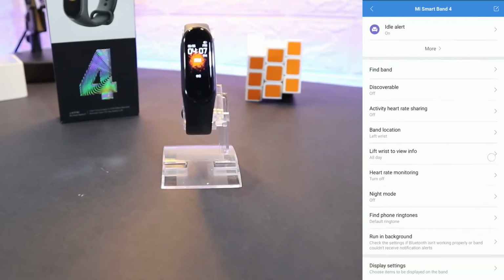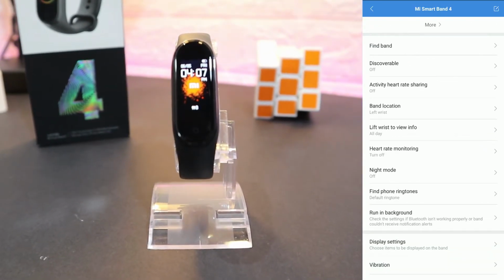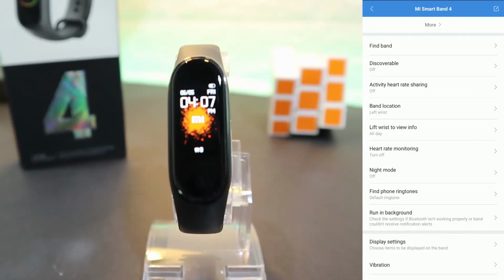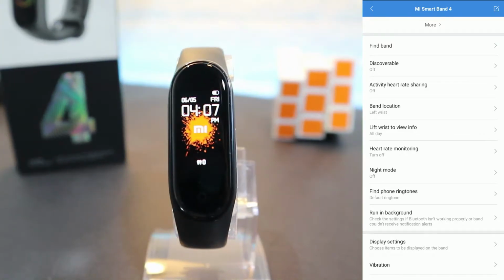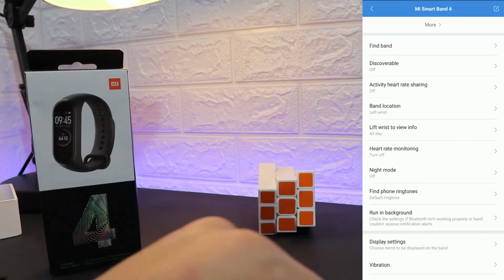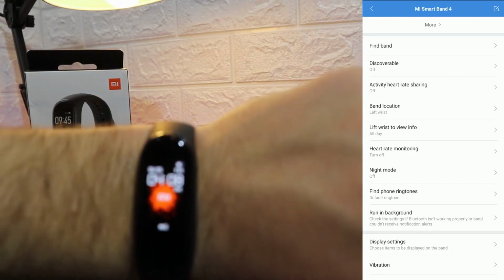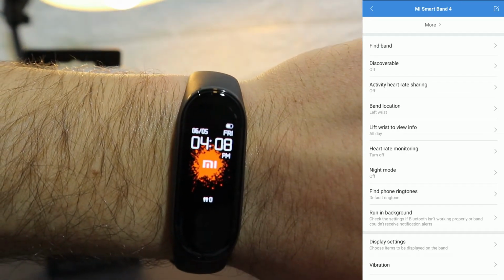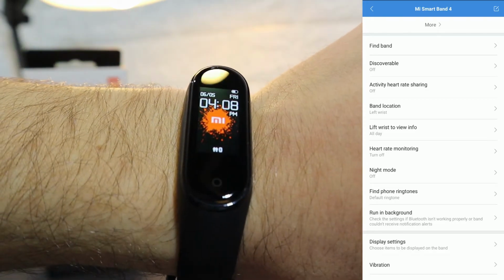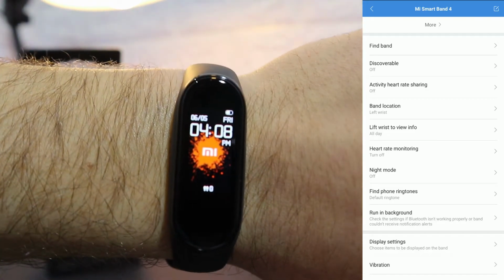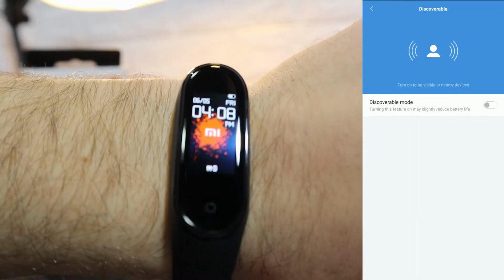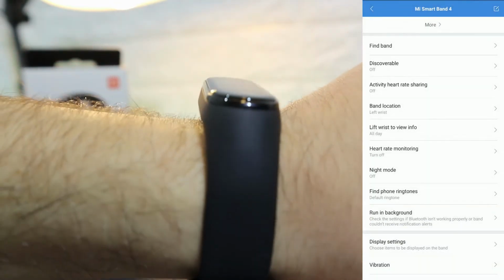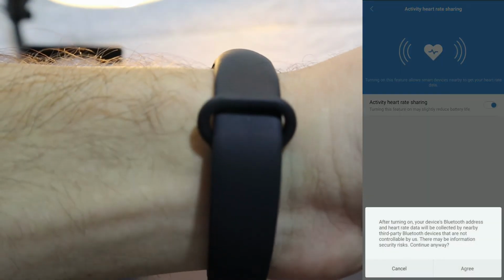After that, we will find find band, discoverable, activity, heart rate sharing, band location, left wrist to view info, heart rate monitoring, night mode, show phone ringtone, run in background, display settings, and vibration. You can see when you press find band, for example, it will vibrate and you will notice or hear your band where you left it.